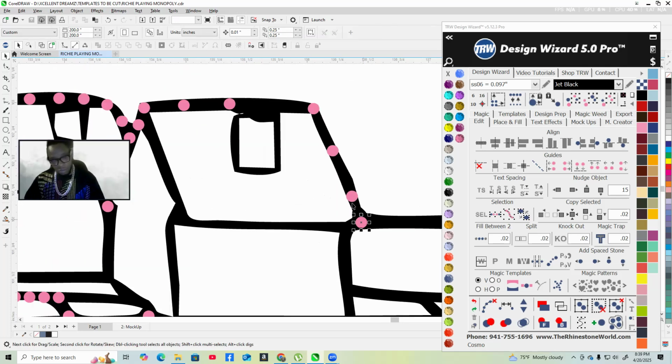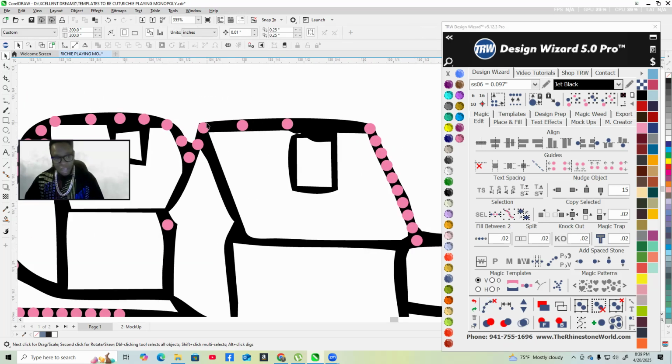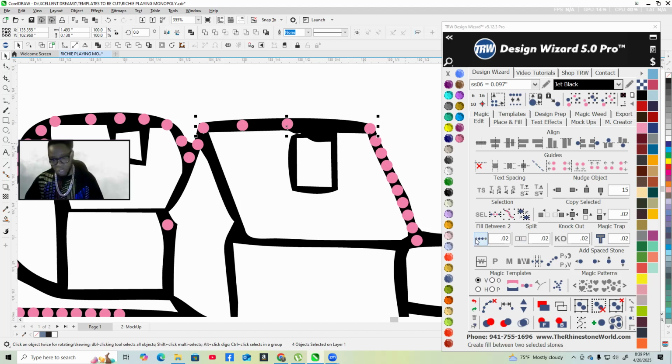Starting with these four here. Select one, hold shift. I'm continuously holding shift as I select all the dots in that row. Equal space, add a stone, add a stone, add a stone, till it looks right. Shift and clear the path. Deselect. Now I'm about to work on this row here. Equal space, add a stone, add a stone. Shift and clear the path. Boom.